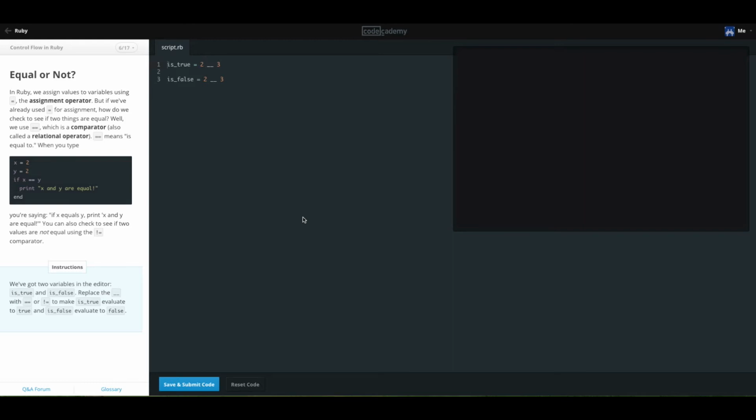So you're saying if x equals y, print x and y are equal. You can also check to see if the two values are not equal by using an exclamation point and a comparator, I suppose.